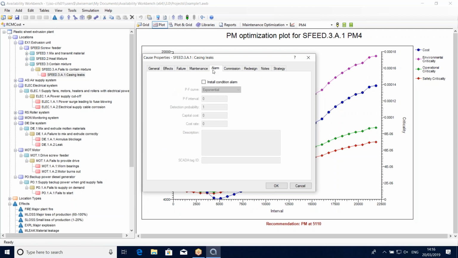Things like the condition alarm, for example, performs a similar function to the condition inspection, only now instead of inspecting at regular intervals, the alarm can monitor your equipment continuously and then trigger PM in the event that maybe a failure is imminent. And you can model the costs associated with that as well to determine whether installing an alarm is a cost-effective thing to do.